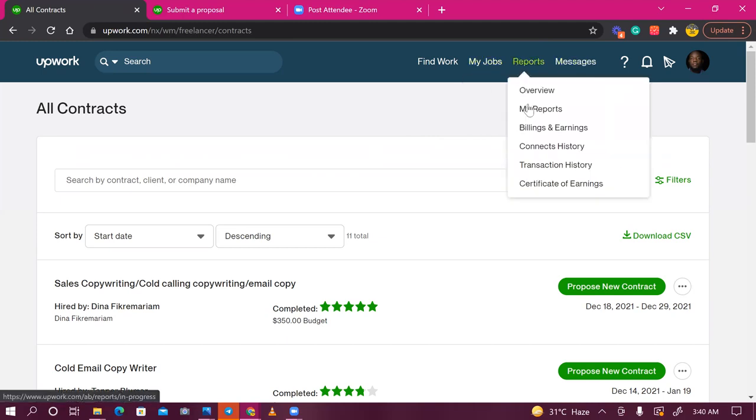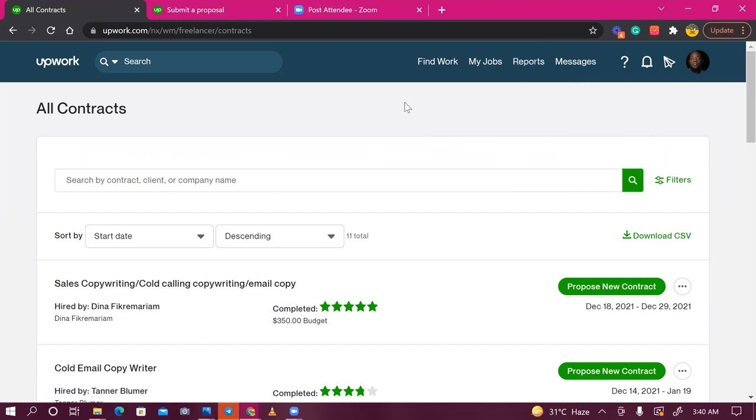Now, this is the overview, billings and earnings, connect history. You can check your connect history here. Transaction history, your certificate of earnings. When I was renting my current place, I wanted to know if I could afford it. I think this was the easiest thing to use instead of showing them my other account. So I took the certificate of earnings here and used that, right?